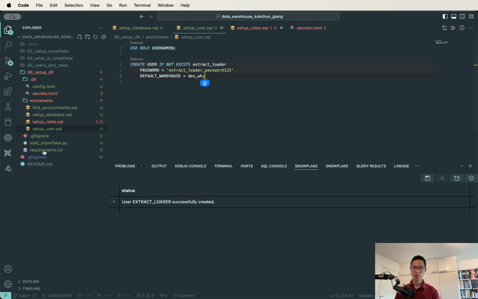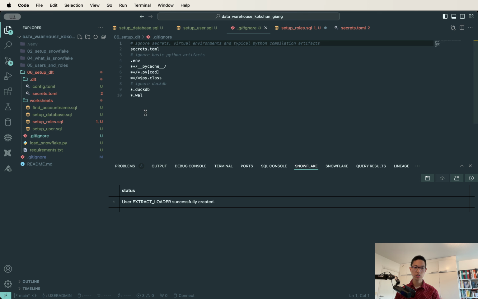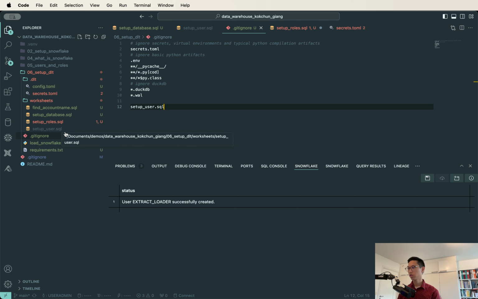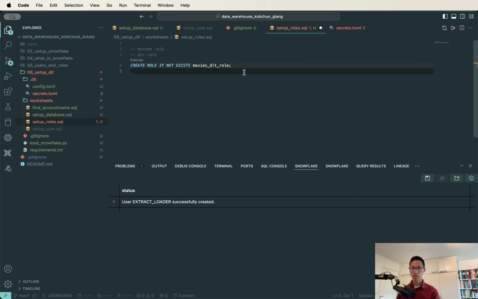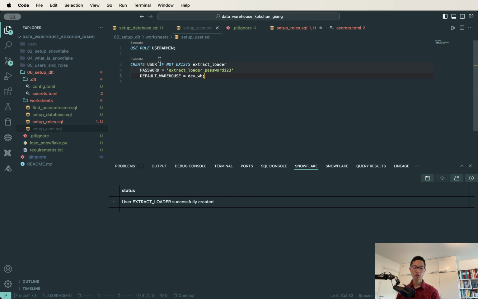You can choose your own password, and you can go into git ignore. I used this git ignore from when we created the DLT files. So let's do it like this. Let's call it setup_user.sql. Save. And you see that this file has become grayed out, so it's not in version control anymore. Great.